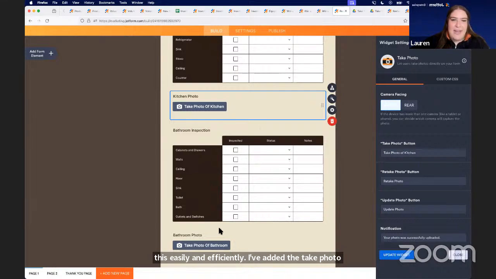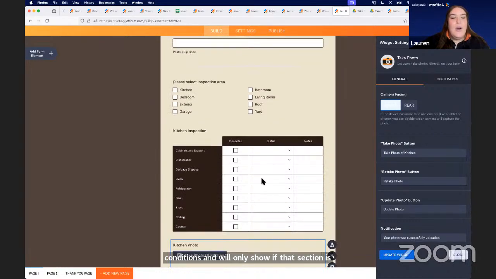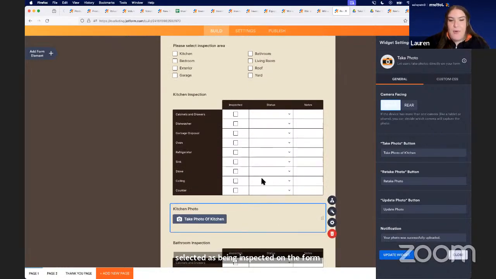In this form, I have actually added several of the Take Photo widgets correlating to each area being inspected. The visibility of these fields is dependent on conditions and will only show if that section is selected as being inspected on the form. Organizing these as separate widgets on the form will ensure that each area of the unit's photos are separate and organized. So let's see this widget in action.